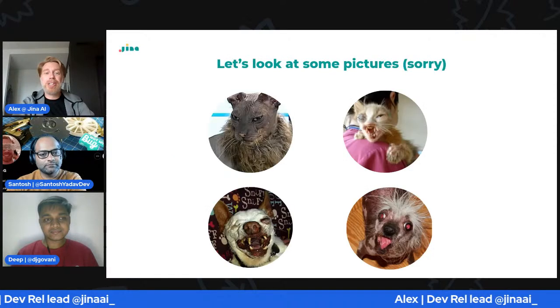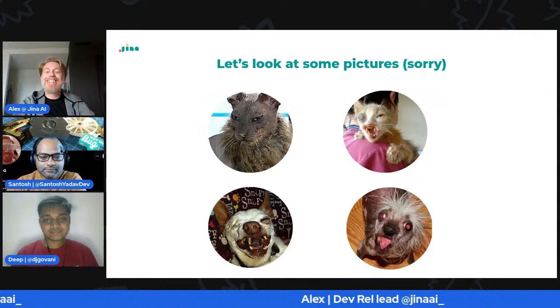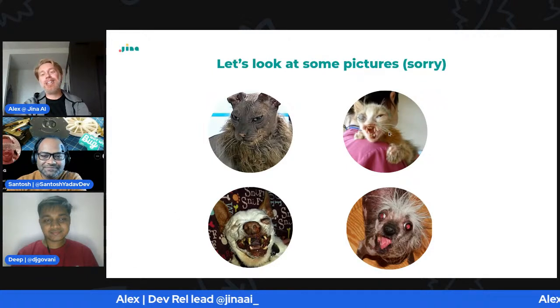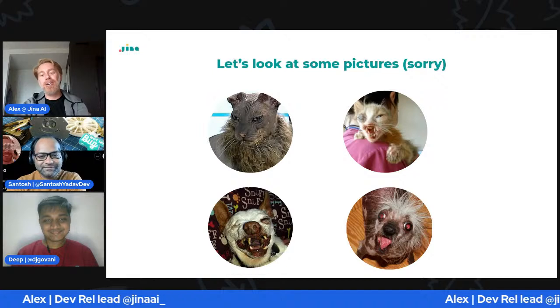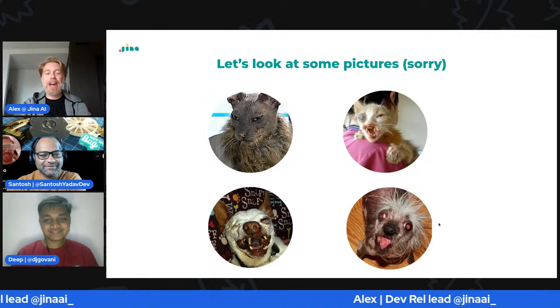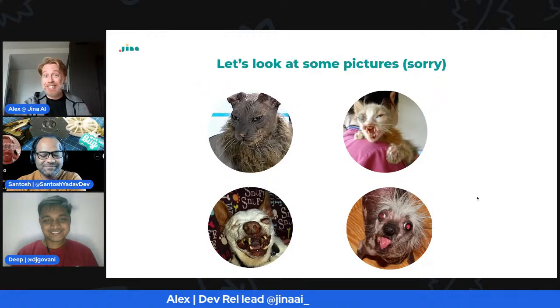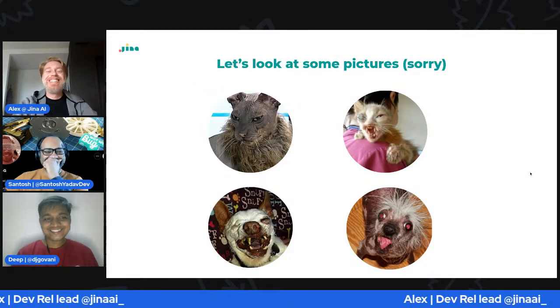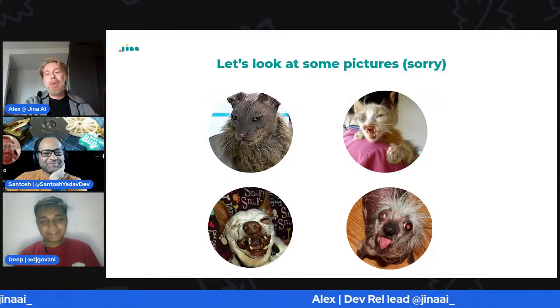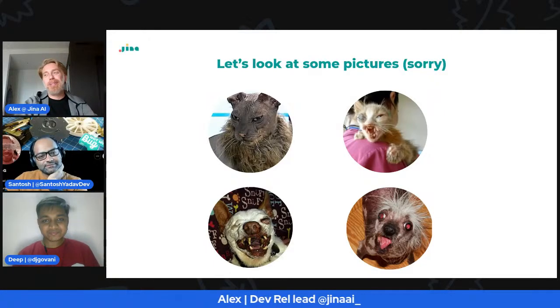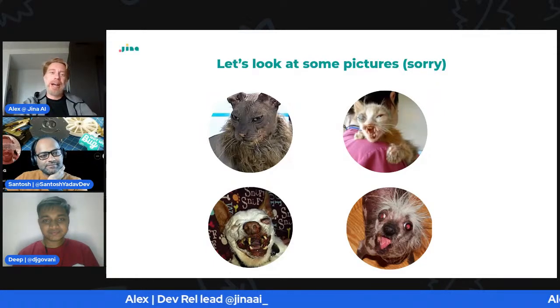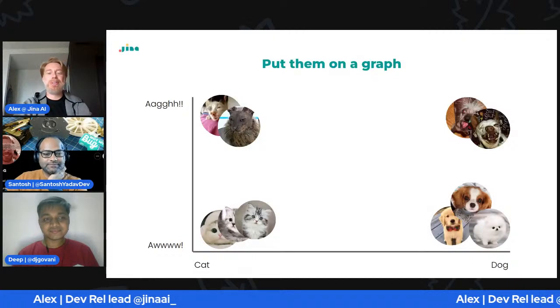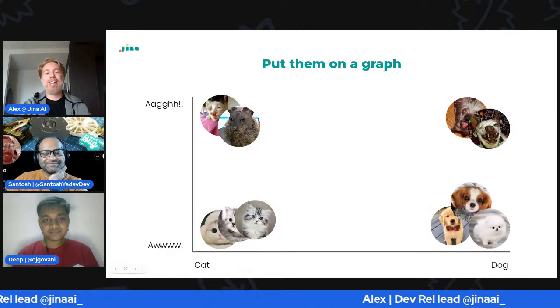Let's look at some more pictures. So again, we've got cats at the top and we've got dogs at the bottom. And I have been informed that the one on the bottom right is a dog. Yeah, it'll haunt your nightmares, man. So where would we put these on the graph? Well, it would make sense to add another axis, right? So we've got cattiness and dogginess.